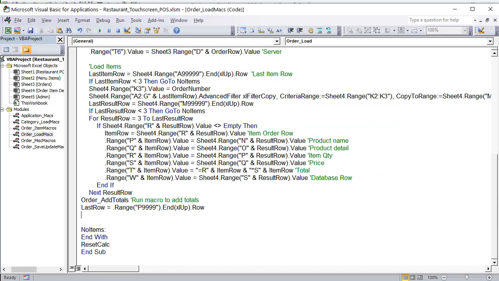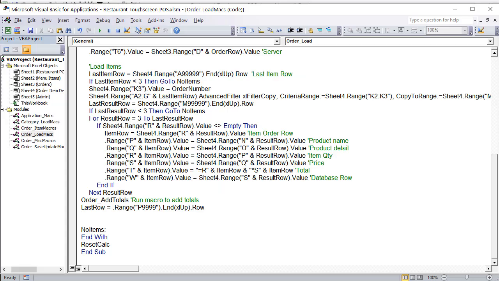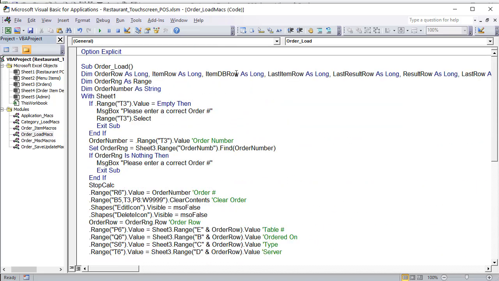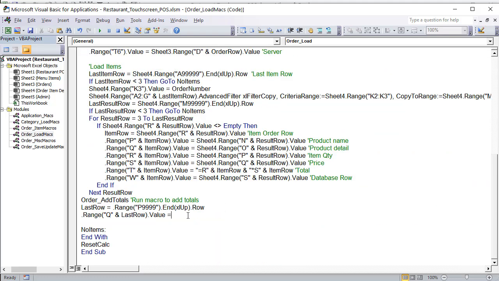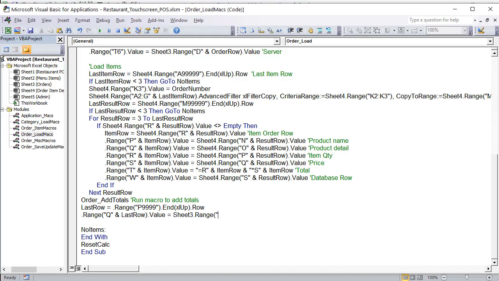And what do we want to enter? Well, of course, I want to enter the payment number. That's going to be Q in the last row. So dot range Q and the last row. Make sure we've dimensioned the last row up here. Last row here, good. Okay, so what does that equal? It equals Sheet 3 dot range. It's coming from our orders, and that's located right here for our payment. H is where it's going to come from. That's where I want our payment to show up. H and our order row dot value.